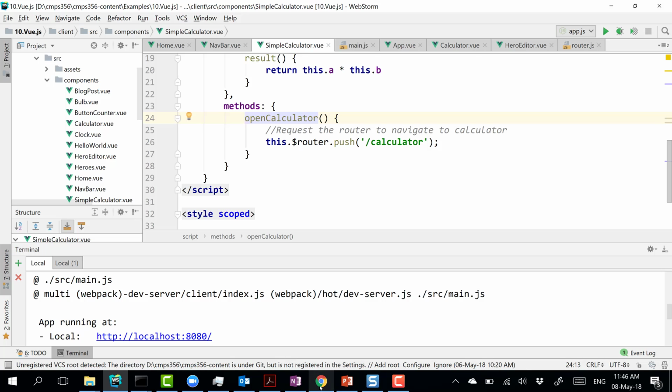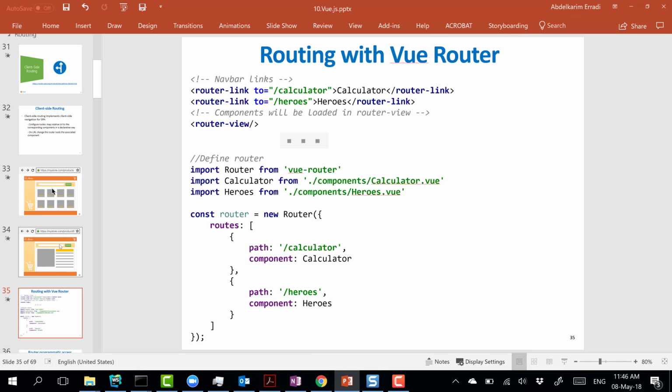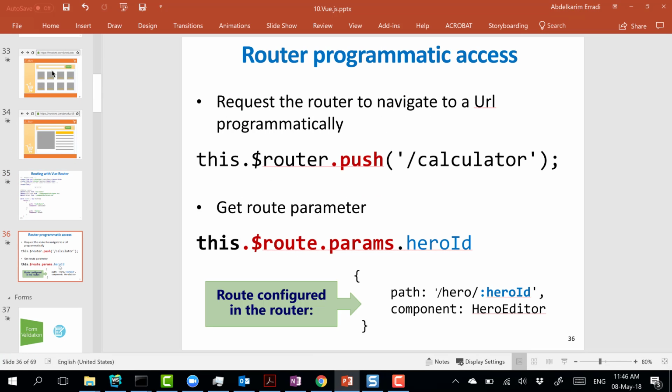So to summarize, these are two major programmatic accesses to the router. The router is available to any component. You just go to this $router, you get access to the router. You can either use it to navigate to another URL, or you can use it to read parameters coming from the route, from the link that landed you to this component, in this component.